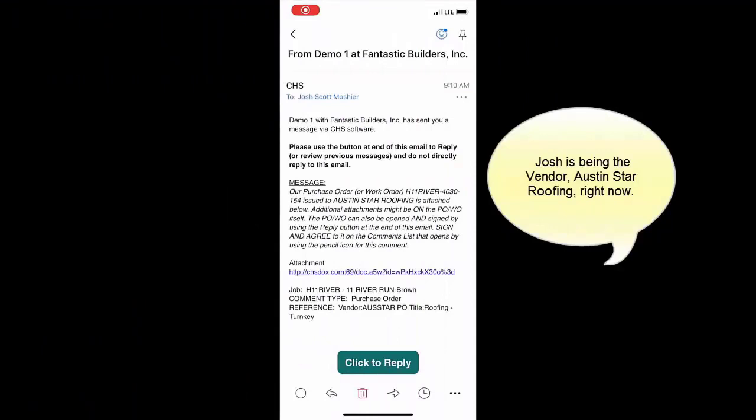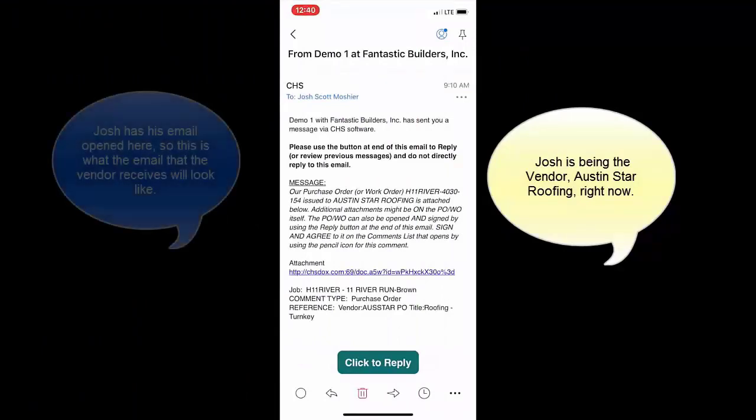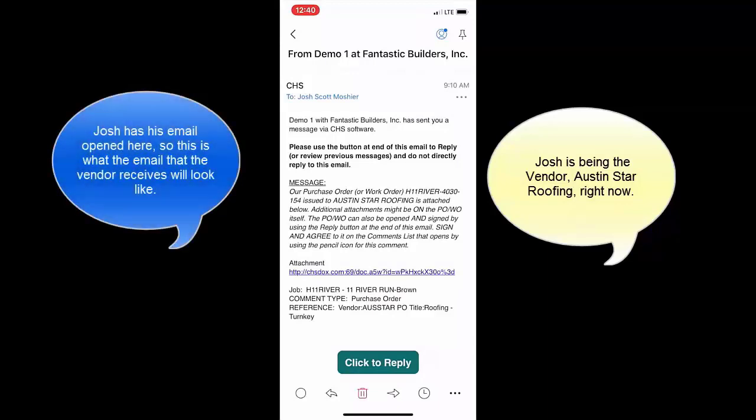Alright, my name is Josh, and I am here to show you guys what things look like from the other end. Whether you're opening these messages on a mobile device or your computer, you will see a very similar layout. So in this case, this first message is to Austin Star Roofing.